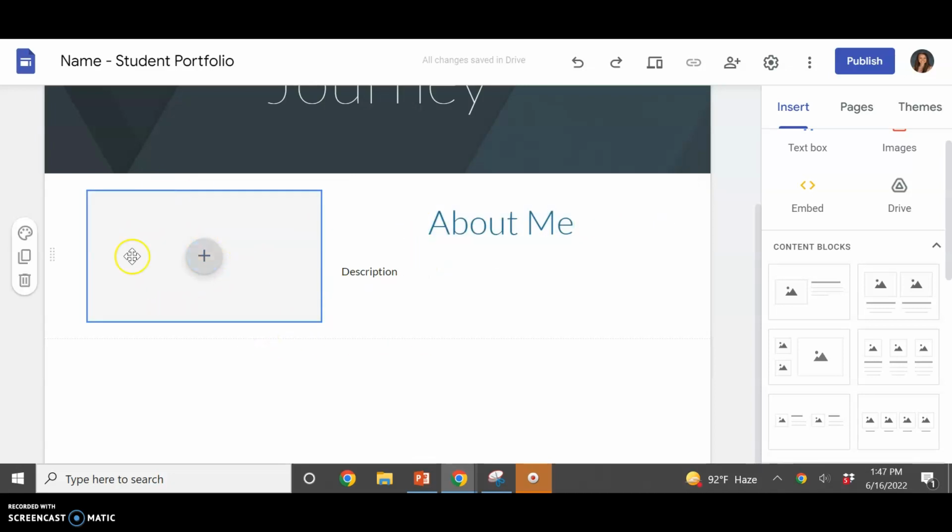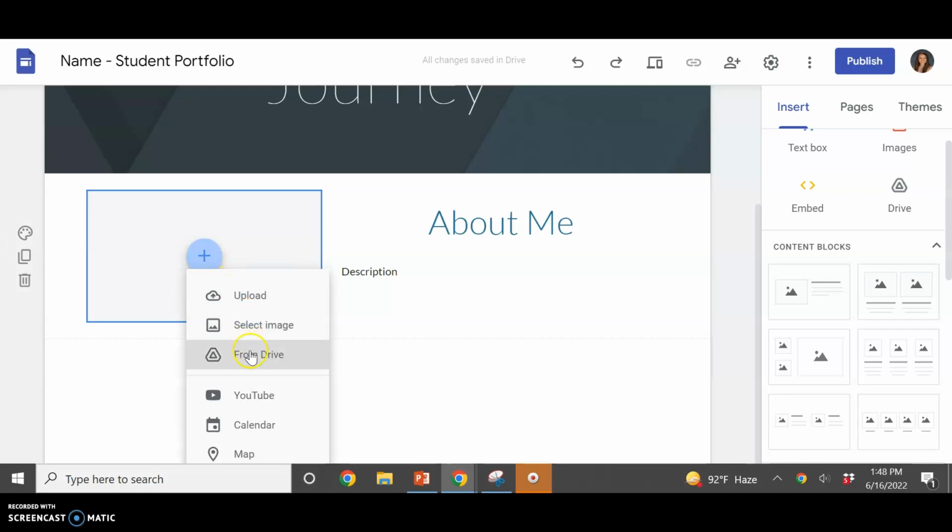Then we have this little section where I can add an artifact. I can add a photograph if I would like, and I can upload that from my computer. I can find one in my drive if I have saved a picture to my drive. I could add a YouTube video if I want to here. It's really nice. It's not just a picture. I could add anything in this little box, which is a really nice option.